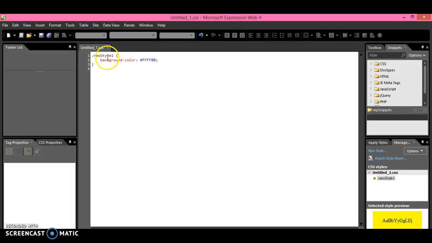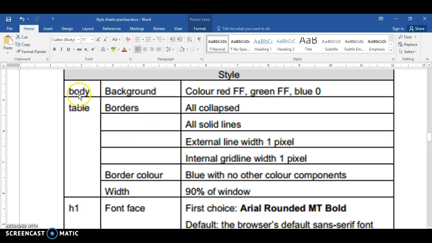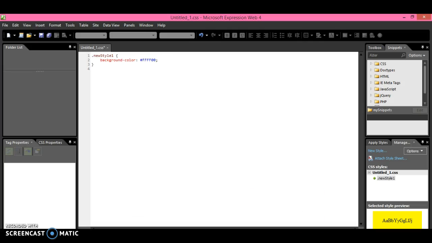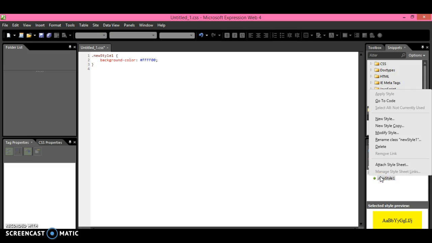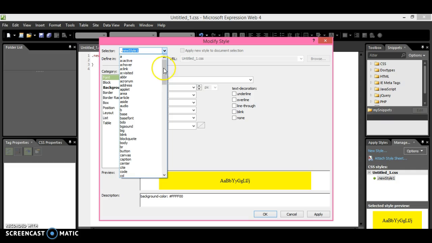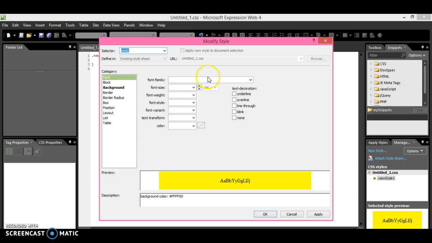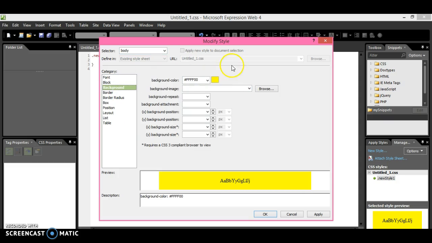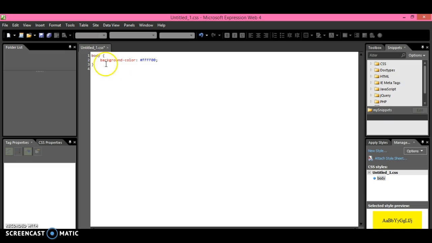But as you can see, I've made a mistake. Okay, now the mistake that I've made is I did not put it down as body, so I may need to modify that. So I'm going to change that. So if you click on your Manage Styles tabs, you should be able to right click, and you should be able to modify the style. And I'm going to select this now as body down here, and I'm going to go to background, and you can still see that the colours are there, and I'm going to press apply and OK, and you can see now that's changed.